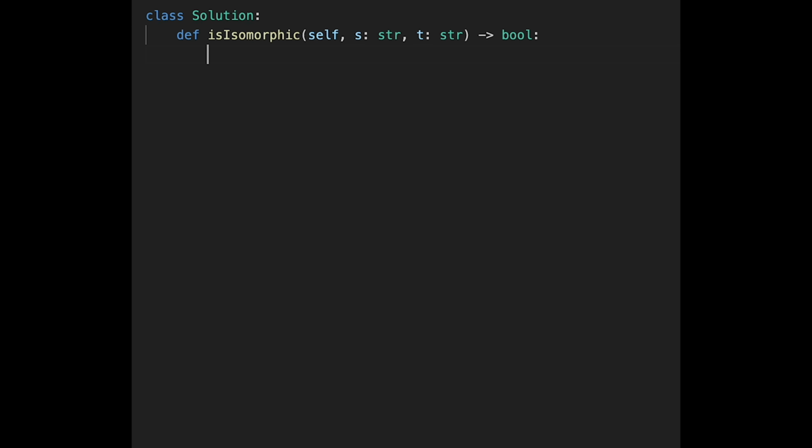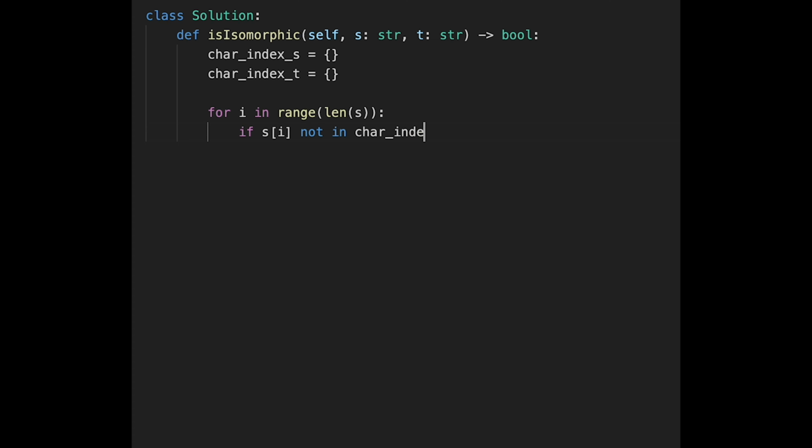So let's jump into the code. Okay, let's write the code. First of all, create two hashmaps. One is, let's say, char index S equals a hashmap, and let me copy this for T. And let's iterate through one by one: for i in range length of S. If the current character in S is not in char index S, in that case we should add the current character from S. The key should be the current character of S, and the value should be the index, so i.